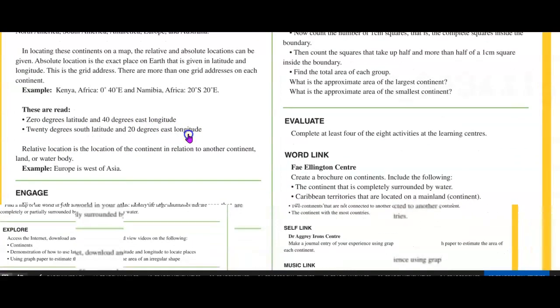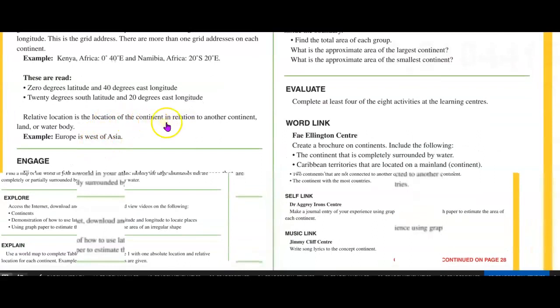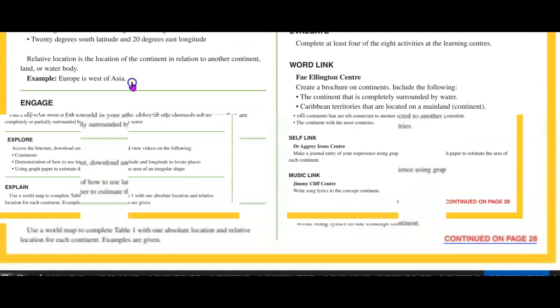Relative location is the location of the continent in relation to another continent, land, or water body. For example, Europe is west of Asia.